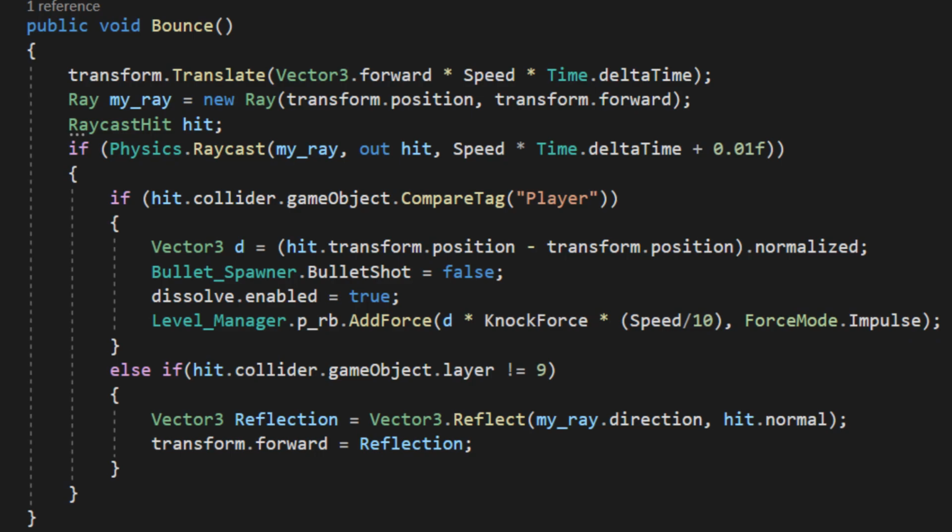If we haven't hit the player, we will check if we hit other game objects that aren't on layer 9. Layer 9 represents the triggers, because we are translating the ball, not moving it using physics. If that happens, we will create a reflection vector, which will reflect based on our ray and the surface we hit. And then, our ball will have that vector as its forward direction.